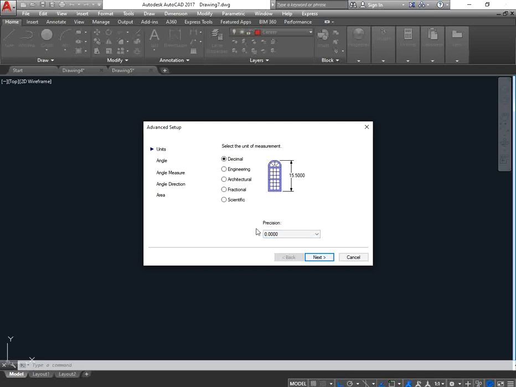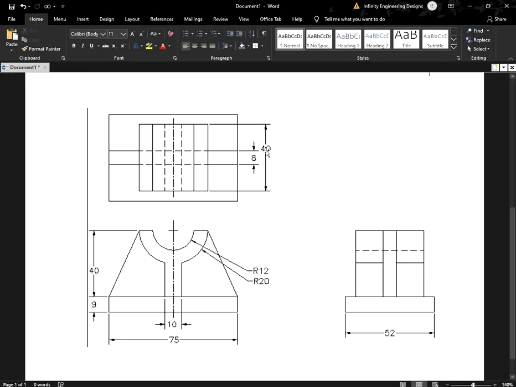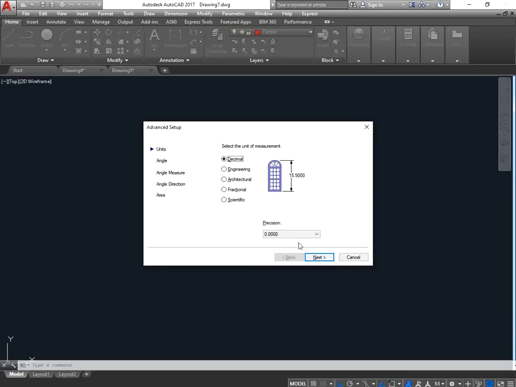Now change your units according to the drawing. In this drawing, you don't have any 0 points, so I am changing my precision to 10. After that, continue the same procedure.